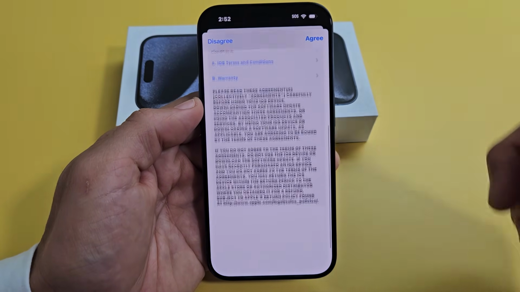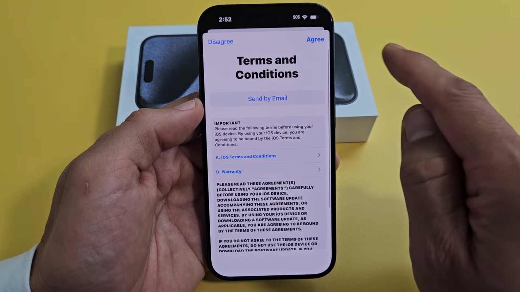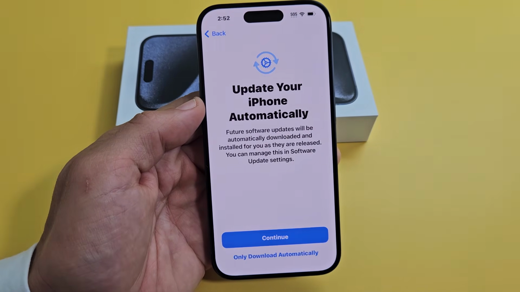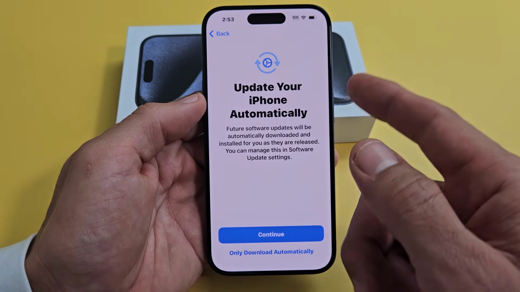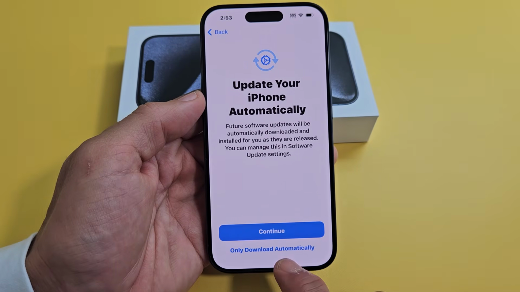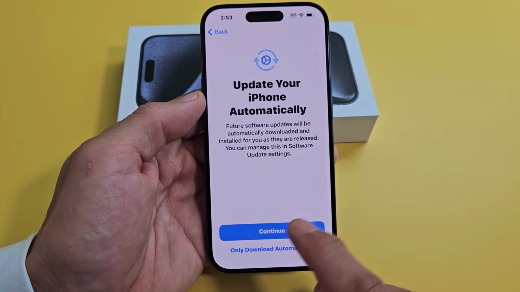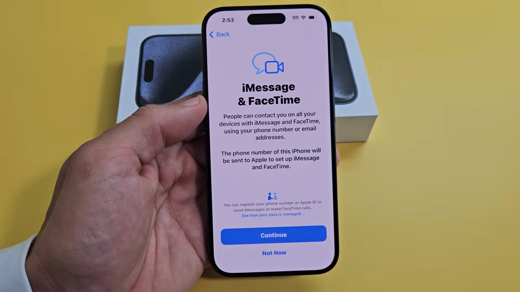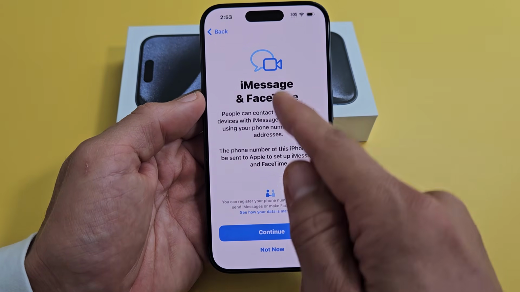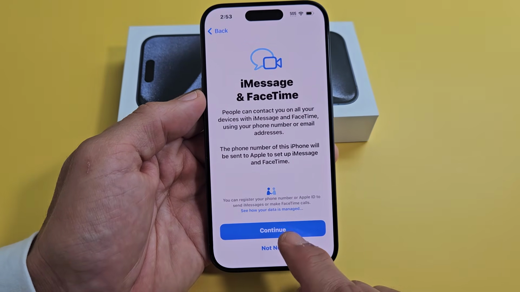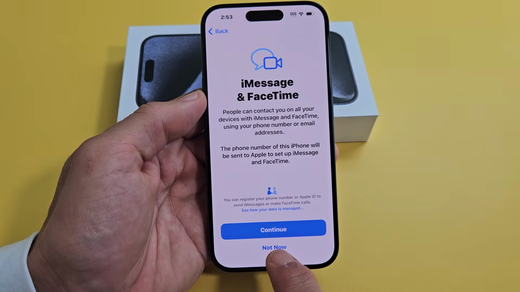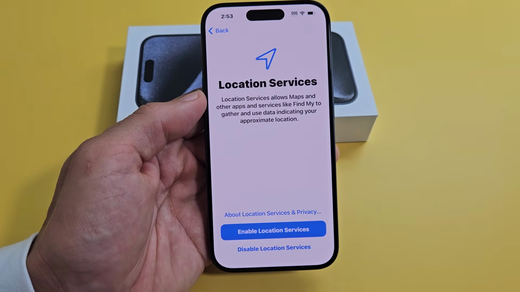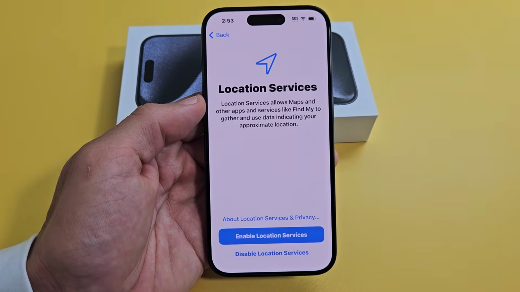Terms and conditions, go ahead and read through that. And then if you agree, tap on agree. Update your phone automatically, or you can only download automatically. That's up to you. Okay, I want automatic, so I'll tap on continue. iMessage and FaceTime. Go ahead and read through this, and this is up to you. Most of you guys would tap on continue, but for myself, I'm just going to put not now, and I'm not even going to set that up.